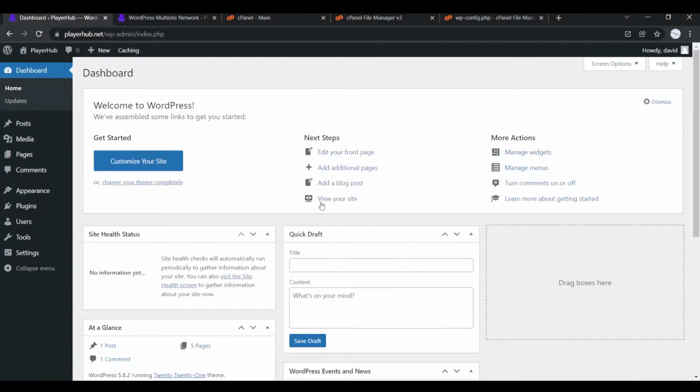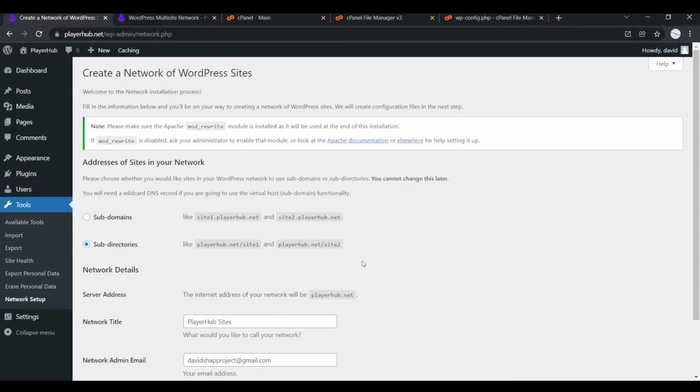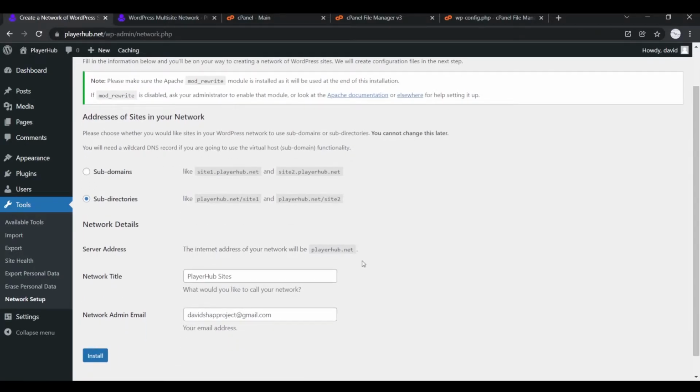We'll go to dashboard here to refresh, and then you will come down to tools on your menu and find network setup. Okay, here we have some options. This is the options you have on a fresh install. If it's not a fresh install, you will not be able to do subdomains, though I like subdomains, they look clean. You will have to do some editing with your DNS maybe and other domains to get that set up, which I do plan on doing some stuff with that in the future.